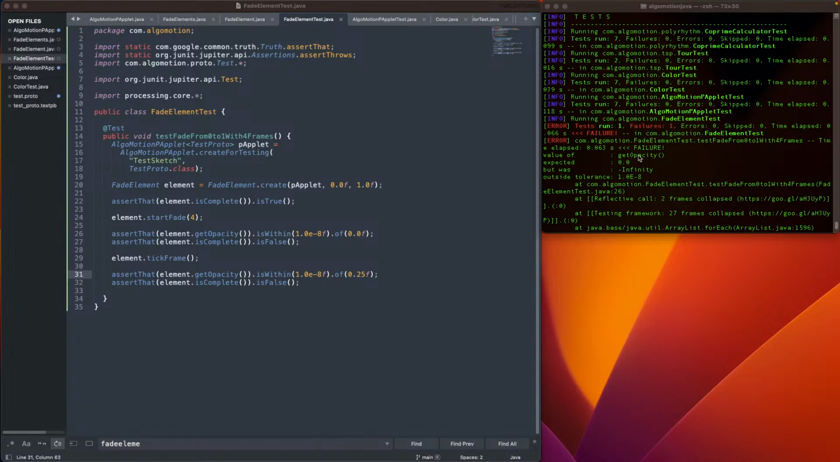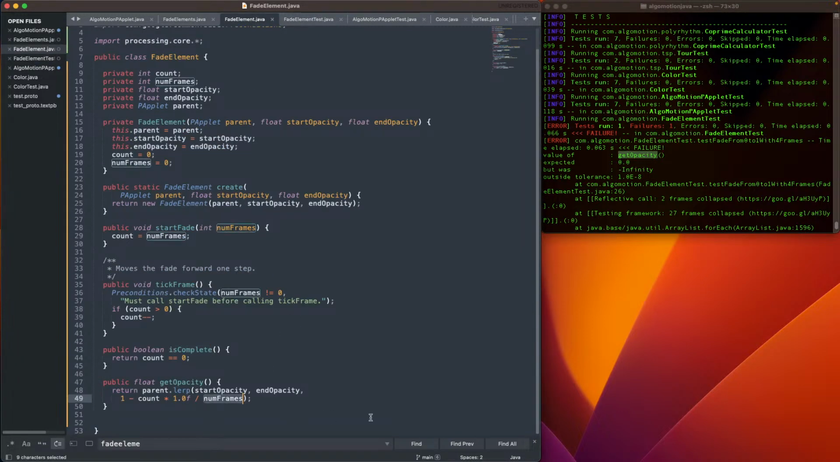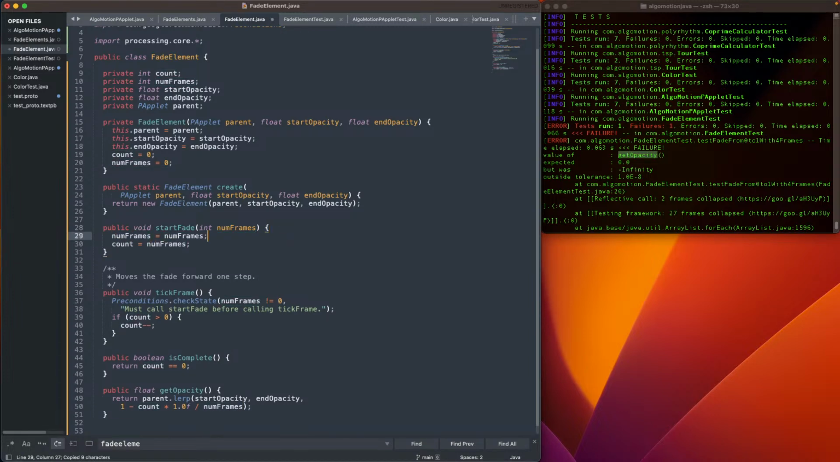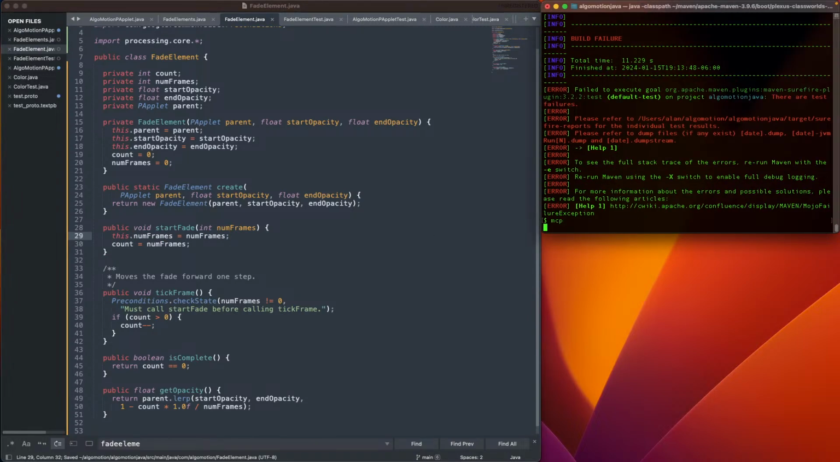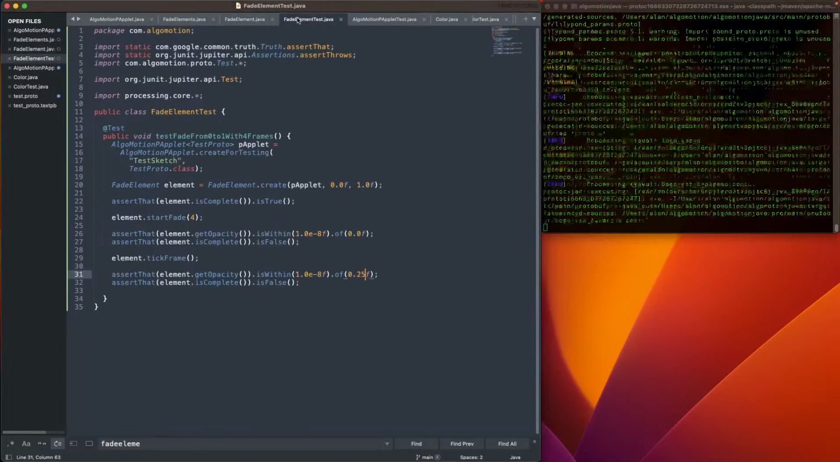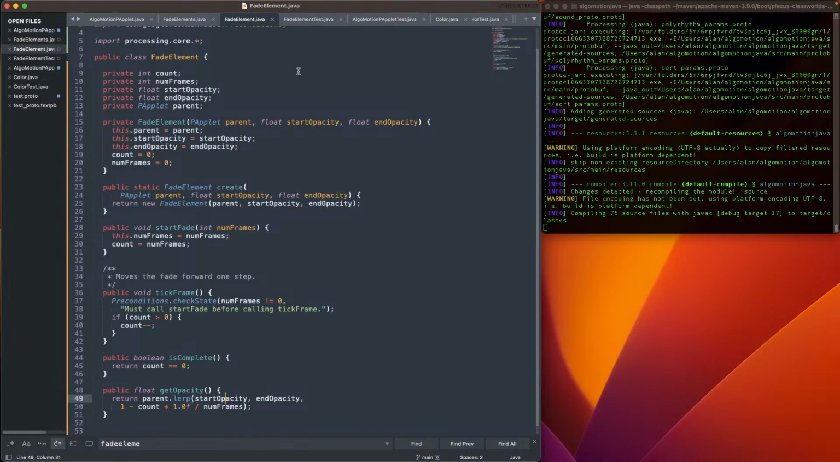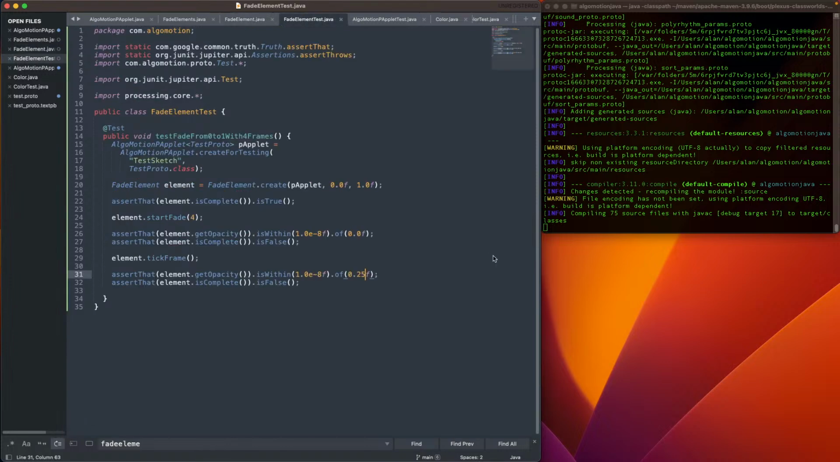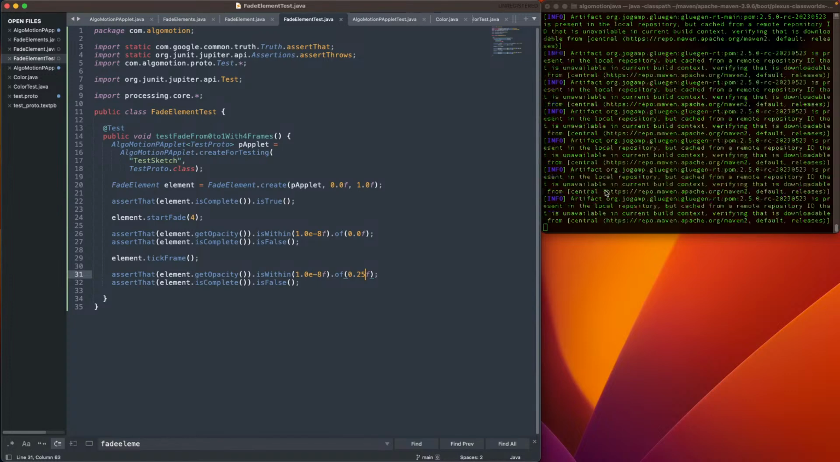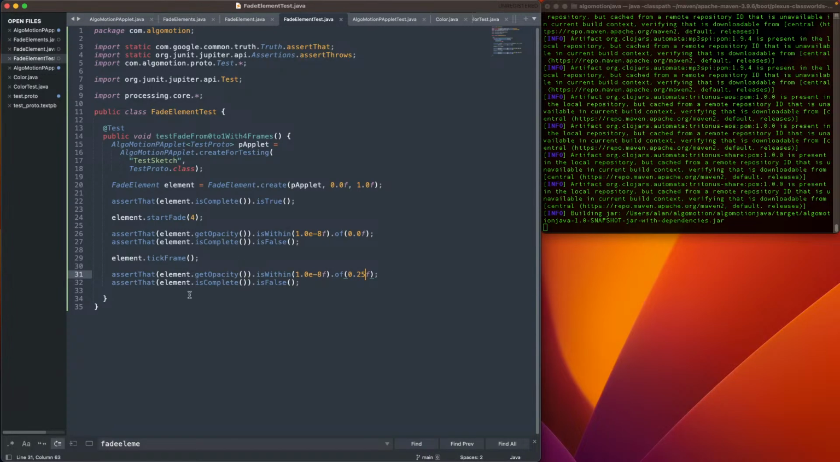Okay. But it was negative infinity. I set count to num frames. I didn't set num frames. You do need to set count, but we also need to set the instance variable. We were dividing by 0 there. Hence the infinity. That's what tipped me off so quickly. Now let's see. Okay. Looks like it is passing.